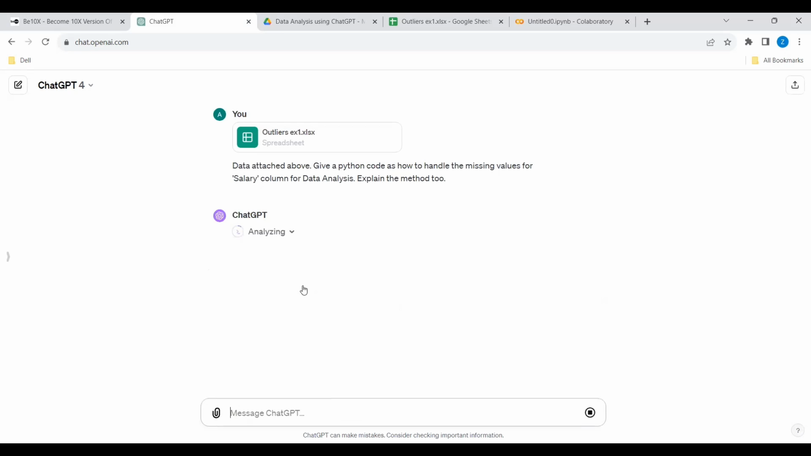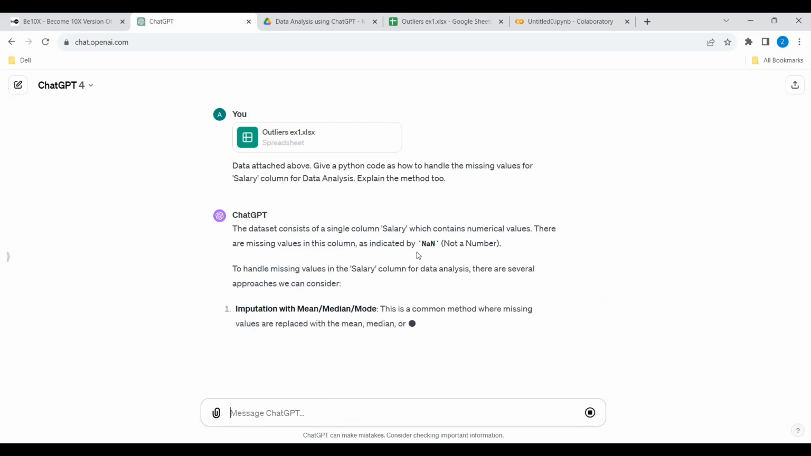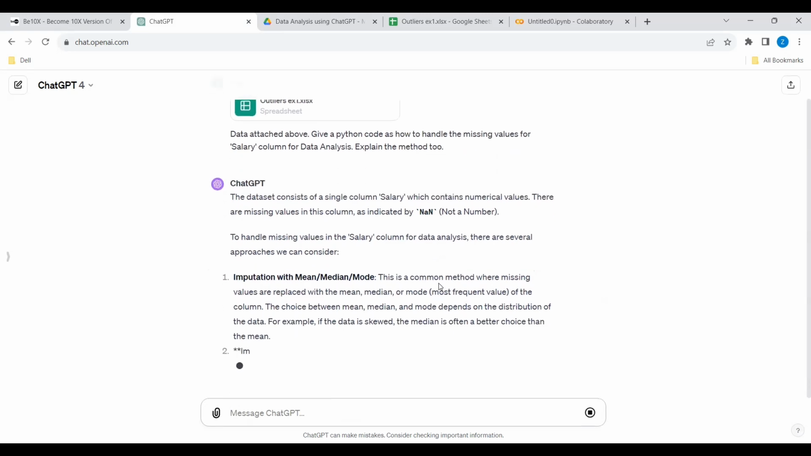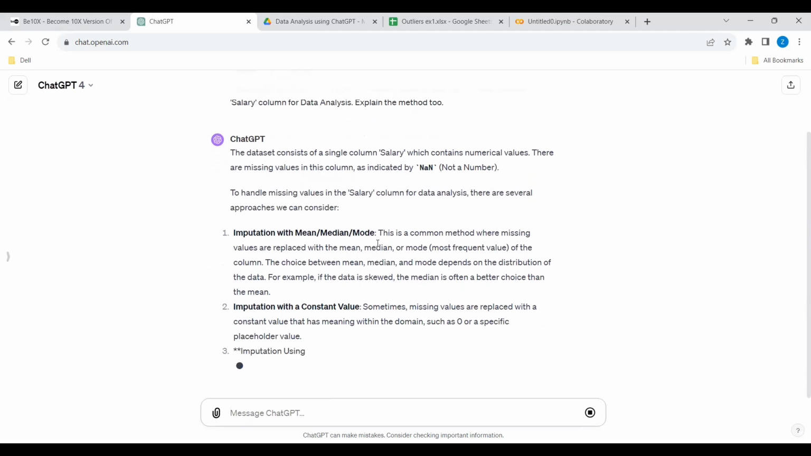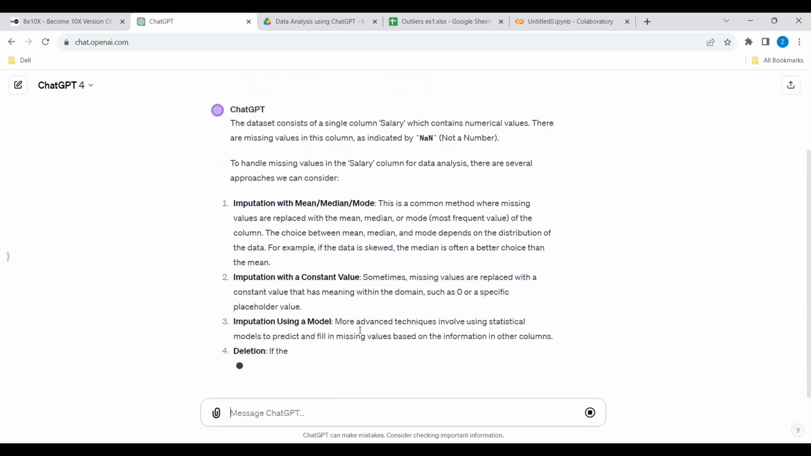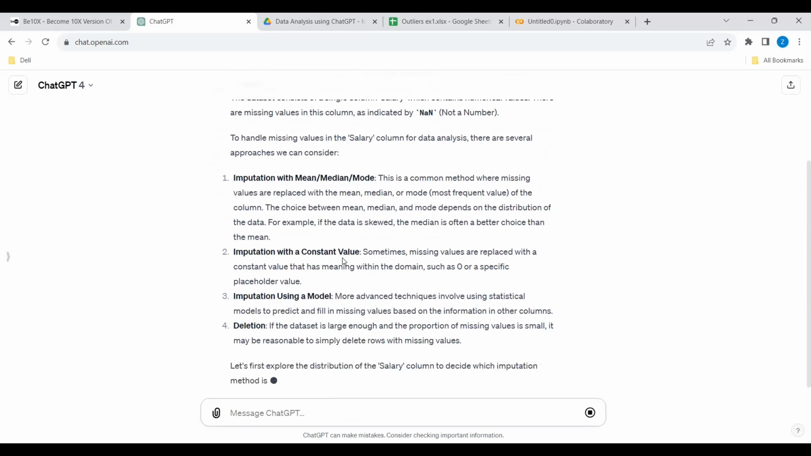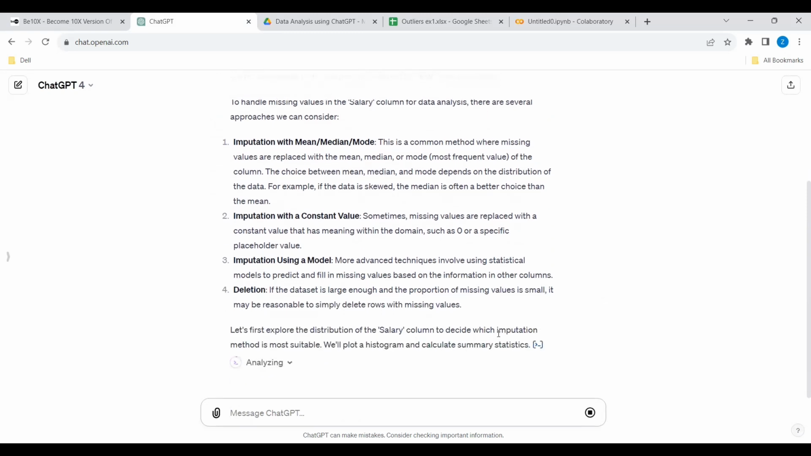It is analyzing. This data set consists of a single column, salary, which contains numerical values. There are missing values indicated by NaN, not a number. To handle the missing values in the salary column for data analysis, there are several approaches, such as imputation with mean, median, and mode. It says let's explore the distribution of the salary column to decide which imputation method is suitable. So among the three, ChatGPT is now checking which will be the best method. Okay, let's wait.